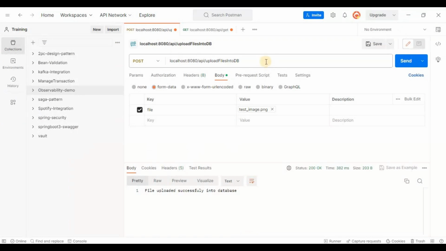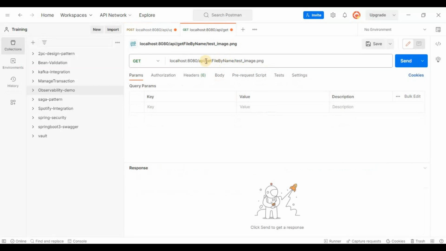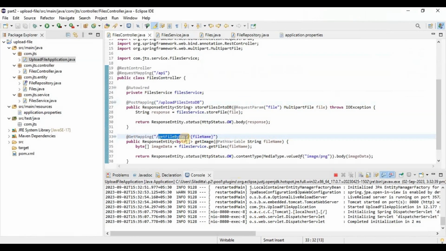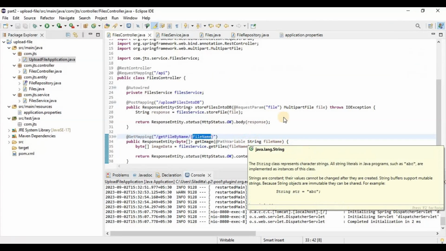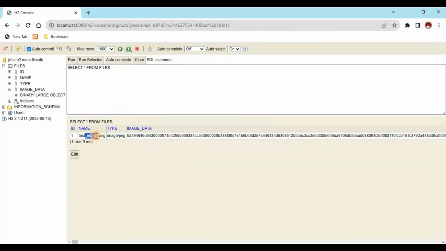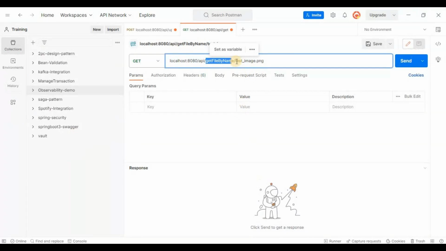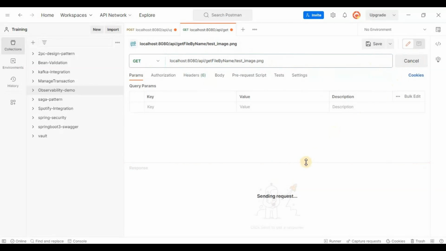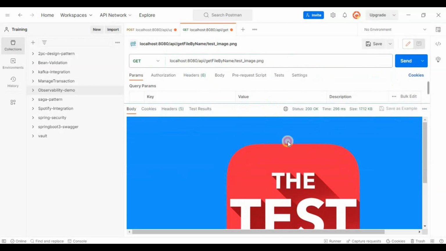Now similarly, if we try to get the data, we have this API, get file by name. If we check over here, as a path variable we need to pass the file name. Whatever data we saved over here, the file name is test_image.png, so the same name we need to pass. It is a get method. Now if we send this, this is the image, the test image that I have uploaded. In the response we are getting the 200.